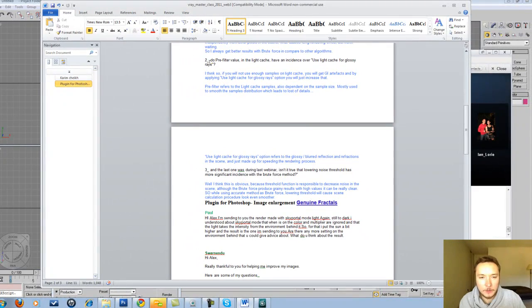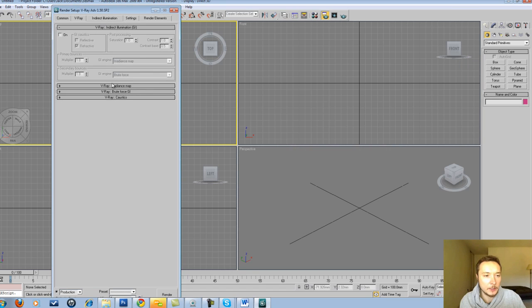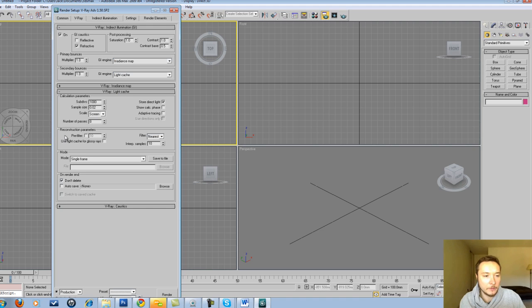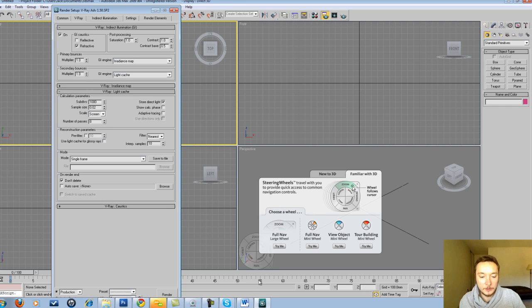Okay, so Karim is writing another question, I'll go to his second. Do the pre-filter values in the light cache have incidence over using light cache for glossy rays? Okay, so in the light cache right here we have the pre-filter. This is something that calculates before the light cache is calculated, I mean, before it starts to render. And use light cache for glossy rays only optimizes the glossy rays.